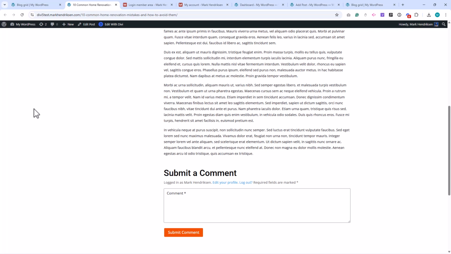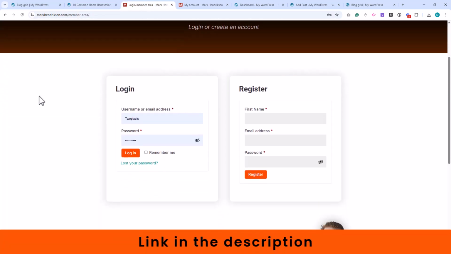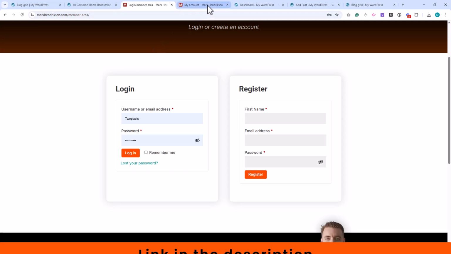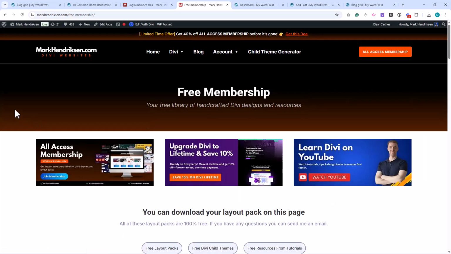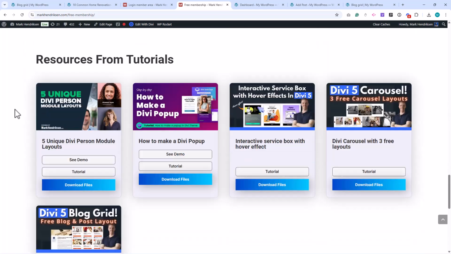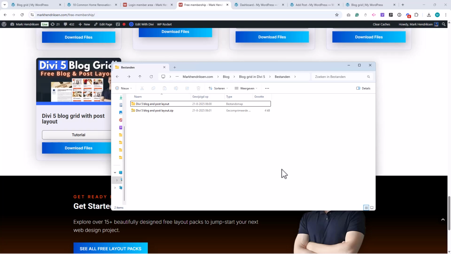To get the free layouts, go to my website. If you already have an account, log in. If not, quickly create a free account. Once you're logged in, click on the free membership section, where you'll find all my free resources. Scroll until you see the Divi 5 blog grid with post layout. Then download the zip file. After downloading, unzip it. Inside, you'll find the JSON file we'll import into Divi.